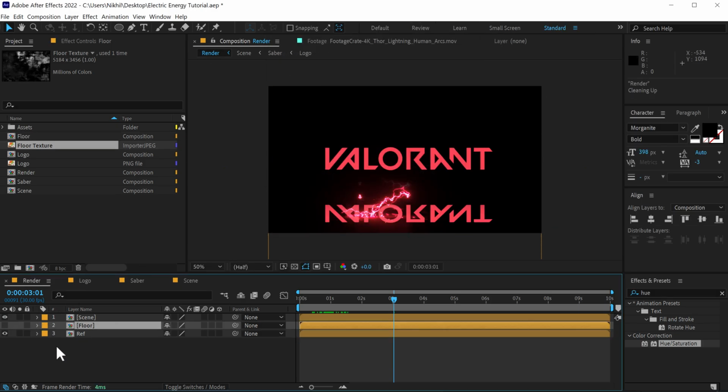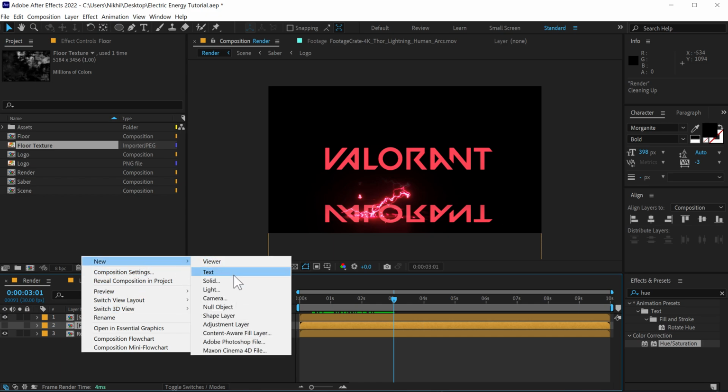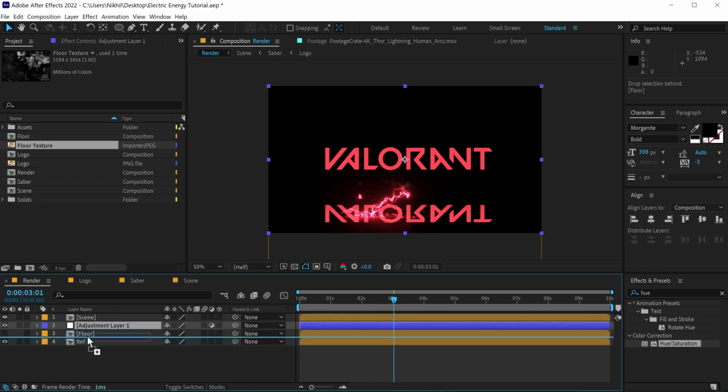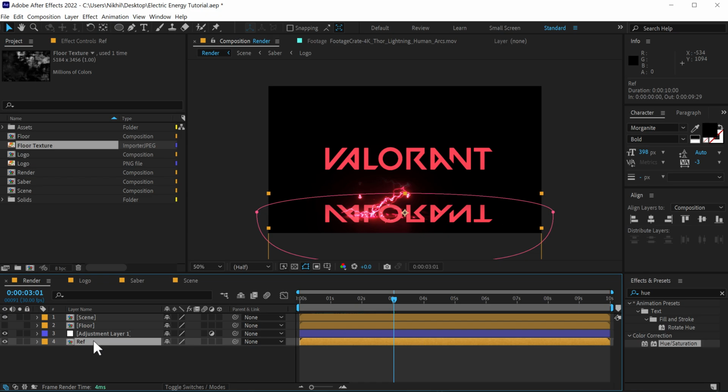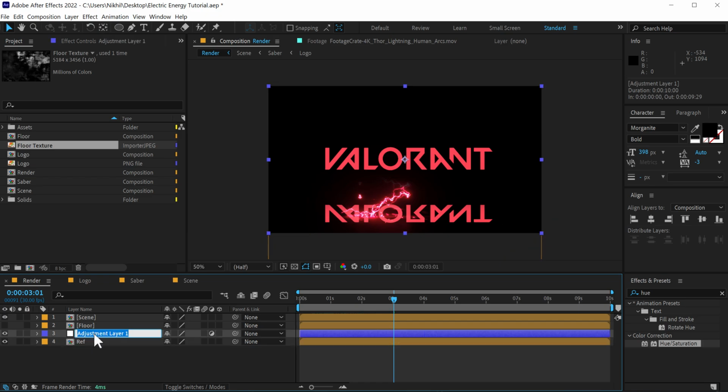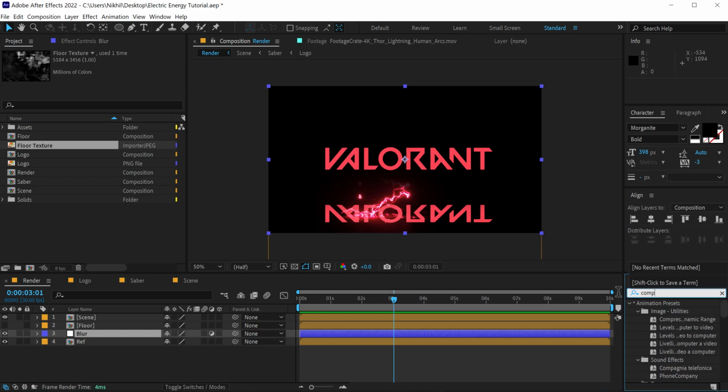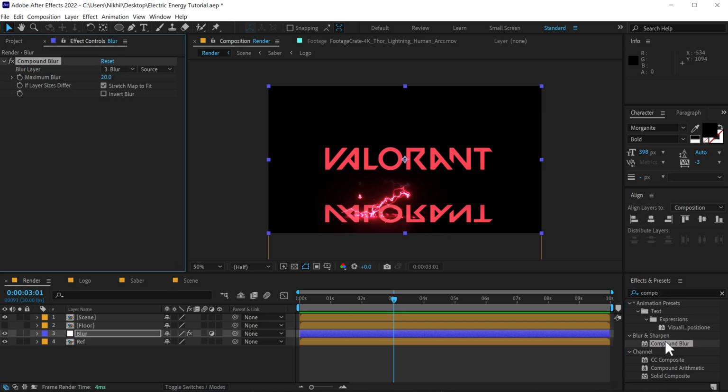We can hide this. Let's create a new adjustment layer. Make sure it's on the top of the reflection composition. Let's call this blur. Go into effects and presets, search for compound blur. Double click to apply that, and right here in the blur layer I'll select the floor that we just created and set this to effects and mask.